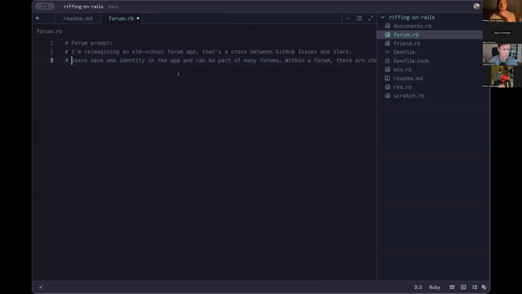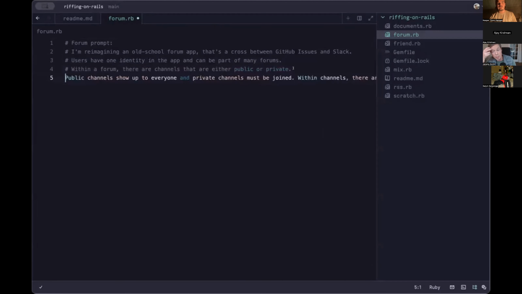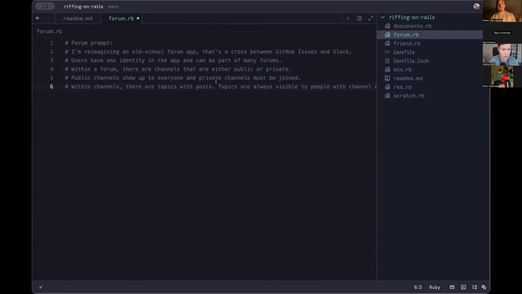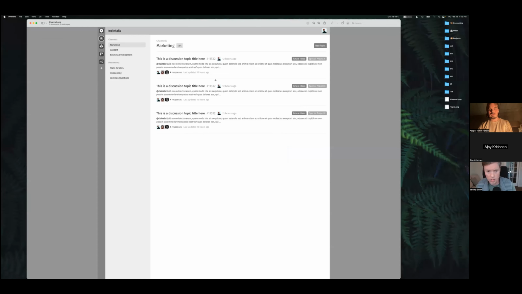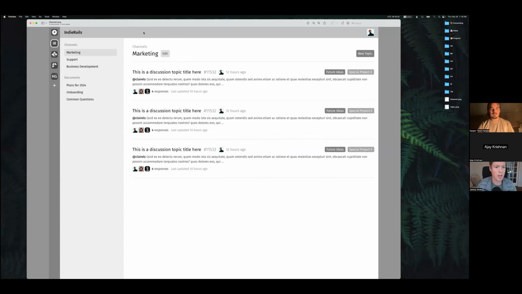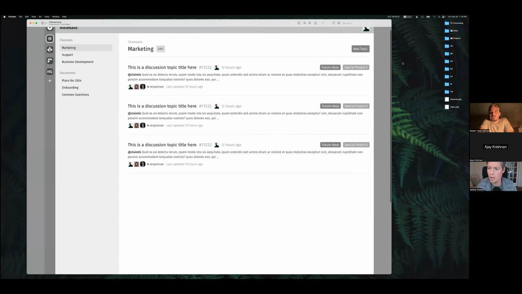Okay, I'm reimagining an old school forum app that's a cross between GitHub issues and Slack. That's interesting. So it has almost like issues in a way where you can converse and thread style. Yeah, I have screenshots I can show you. Oh, cool. I've done some markups on this. So I think it'll make it more clear. I don't know if I can share my screen. You should be able to share. Cool. Oh, there we go. Can you see that? Yeah, I see it.